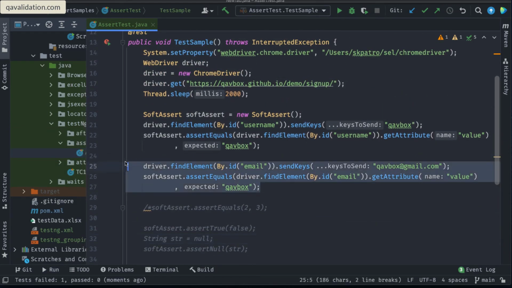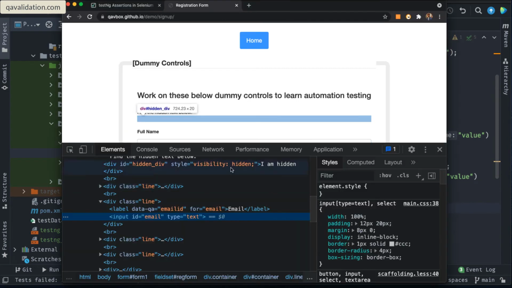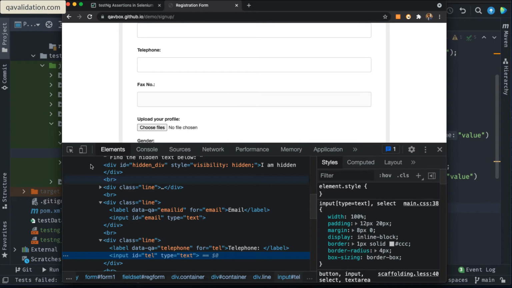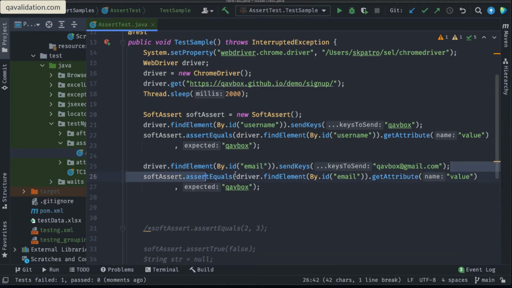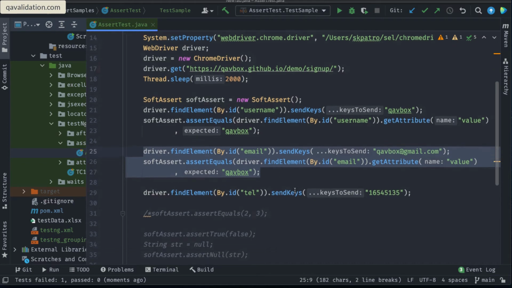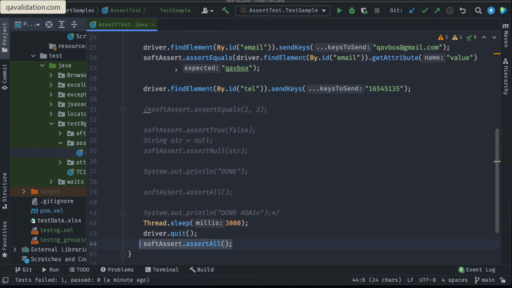Now let's say in between these two, I'm keeping something like telephone. So here I'm expecting the ID is tel, right? So here let me do something, and here this is tel, and here let me enter some integers. Now see, even though the soft assertion is failing, this will still print this one, because the assert all is written at the end.